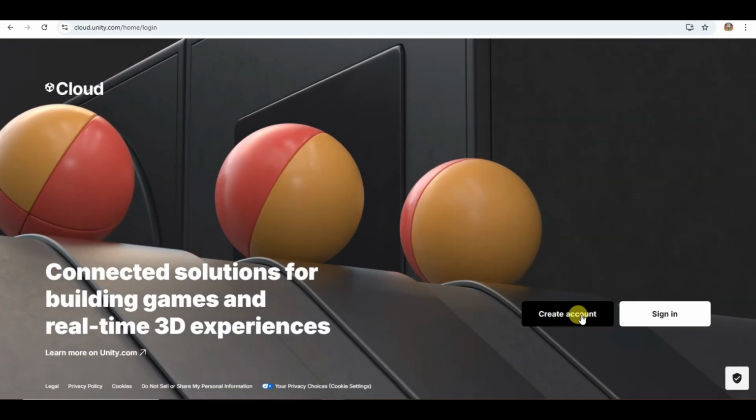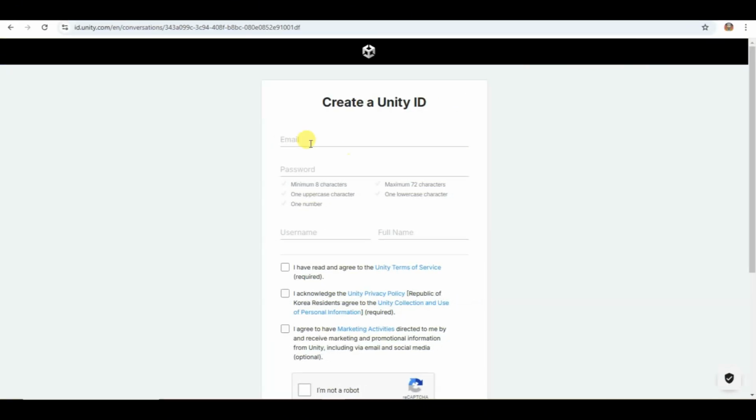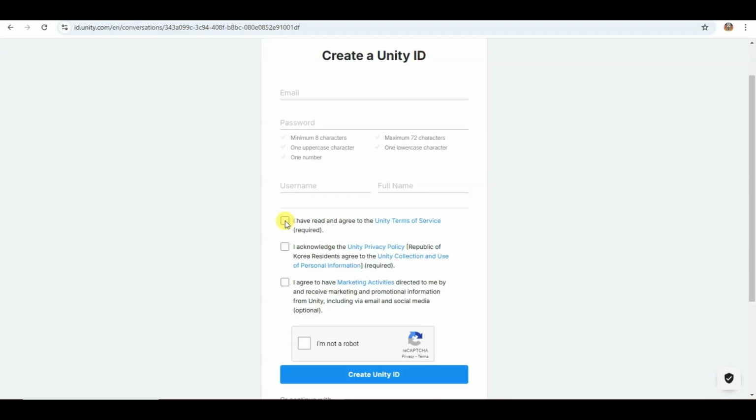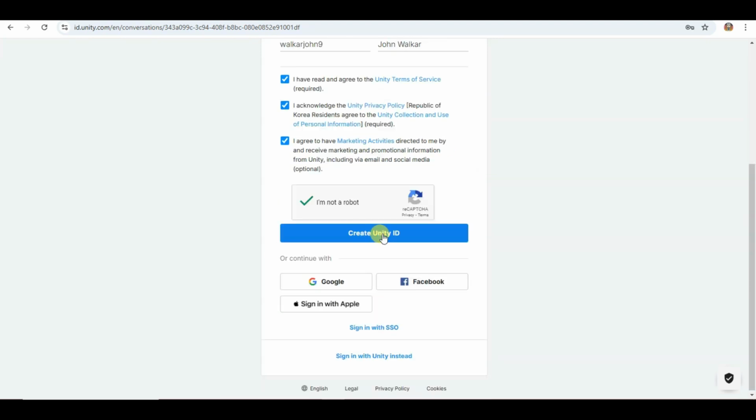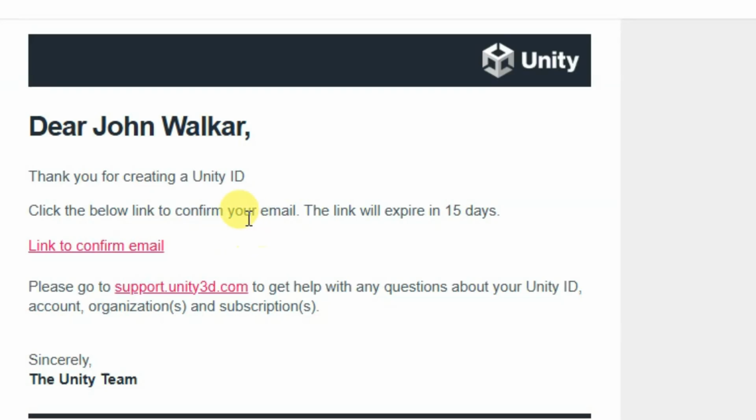You can click on create account button. Now you can type here your email address. You can type your password. You can type your unique username. You can type here your full name and you will have to accept its terms of service. You can click here to verify this captcha. Now you can click on create Unity ID button. You can check your email address and then you can click on link to confirm email button.